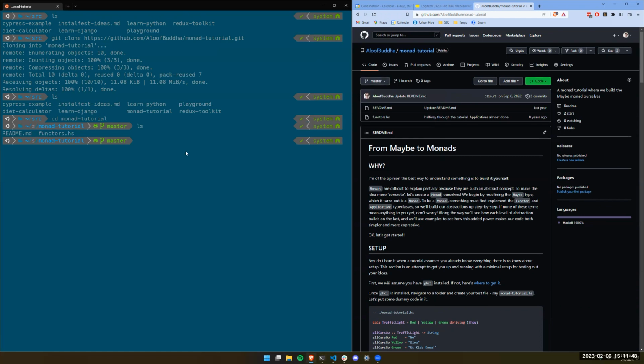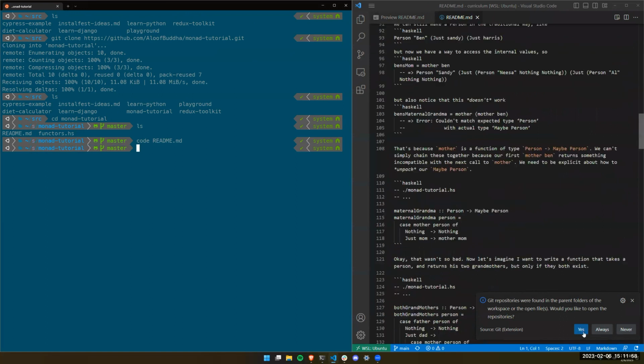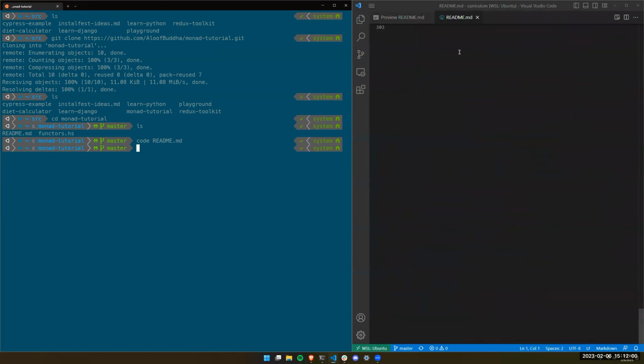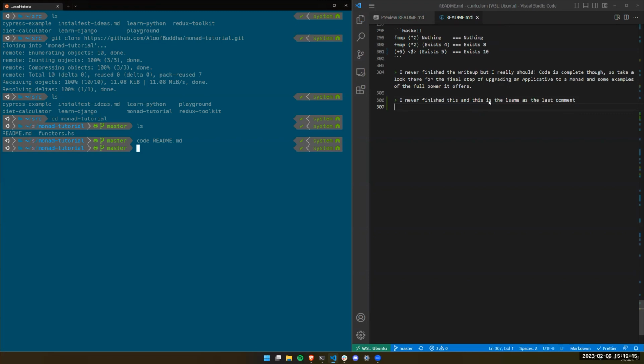And I can change something in it. So I can say like code README, all the way down. And just say something like, I never finished. And this is the same as the last comment. I'll save that.